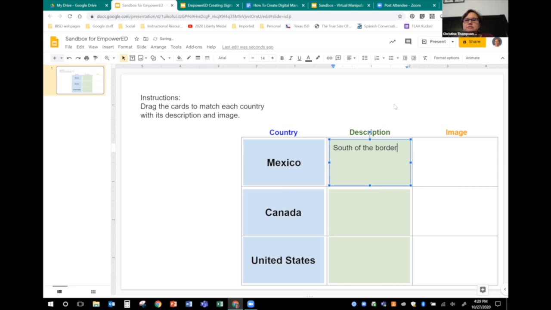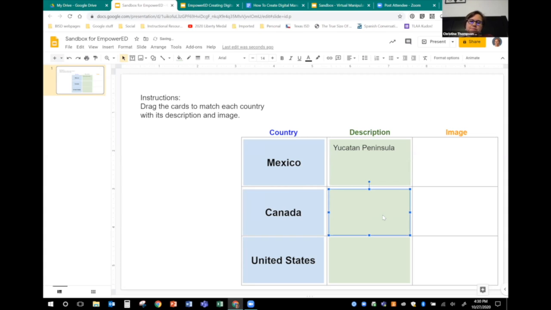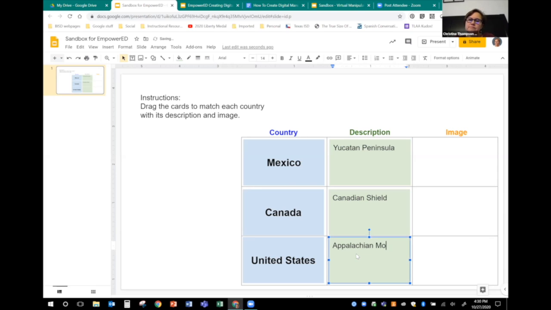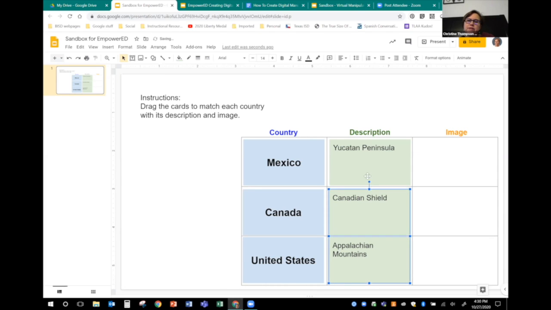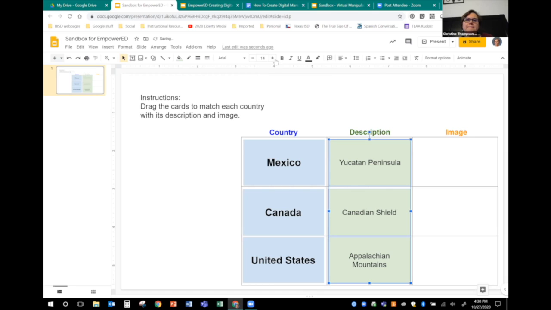So we'll go with some of the things that they might, or actually, you know what I'm going to do? I'm going to do some physical features. So we'll go with Peninsula. We'll go with Canadian Shield, which is a dead giveaway, obviously. We'll go with the Appalachian Mountains. So we've got something the kids will need to match. Again, using that shift click here to format them all at the same time.